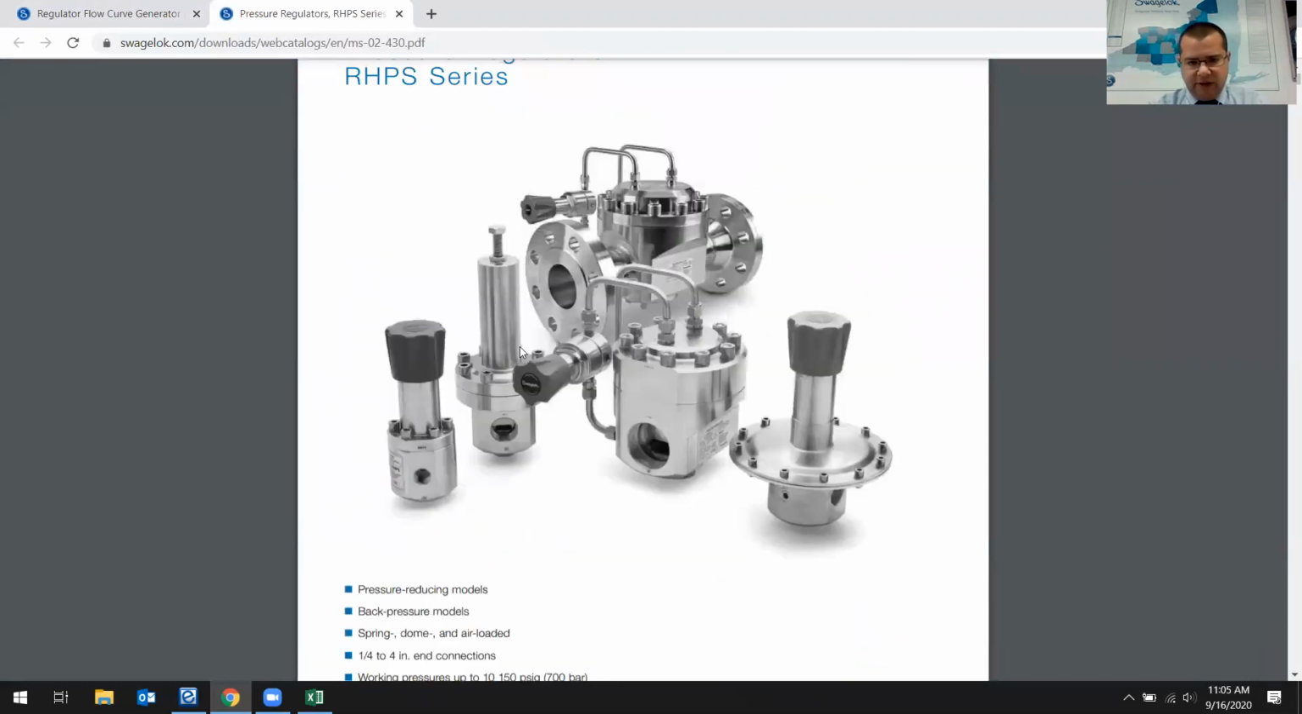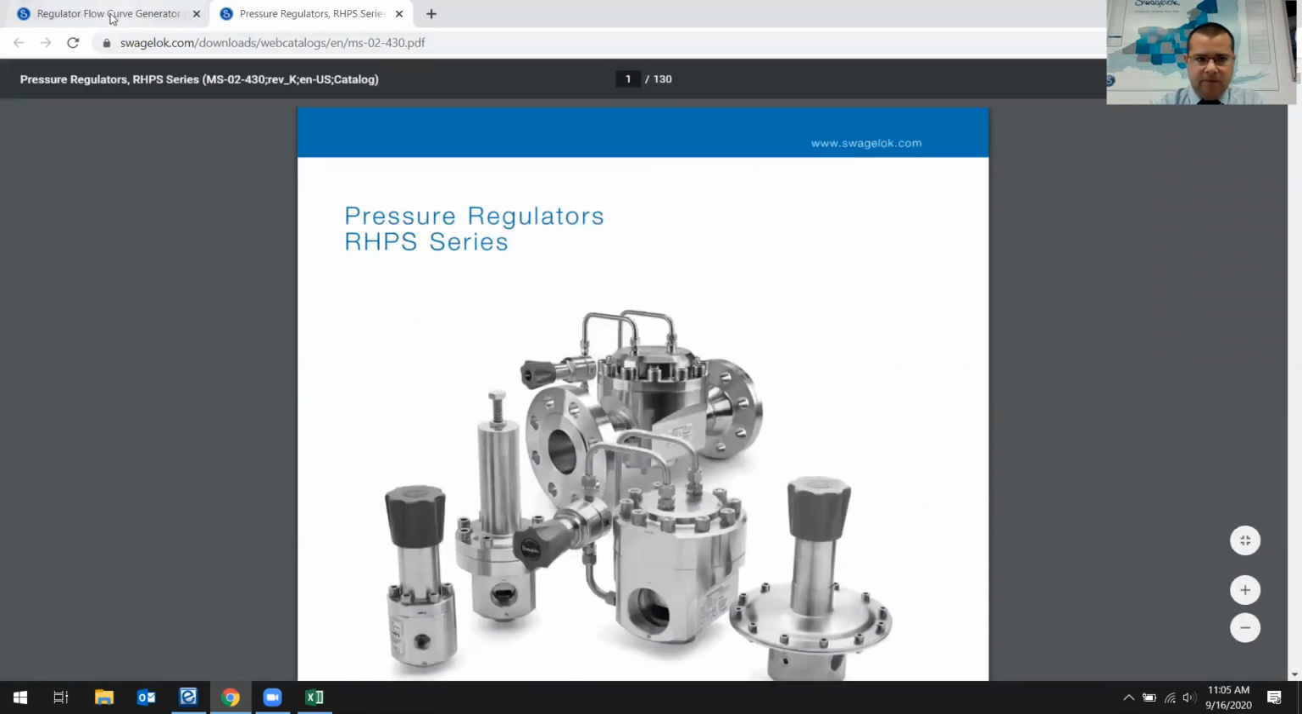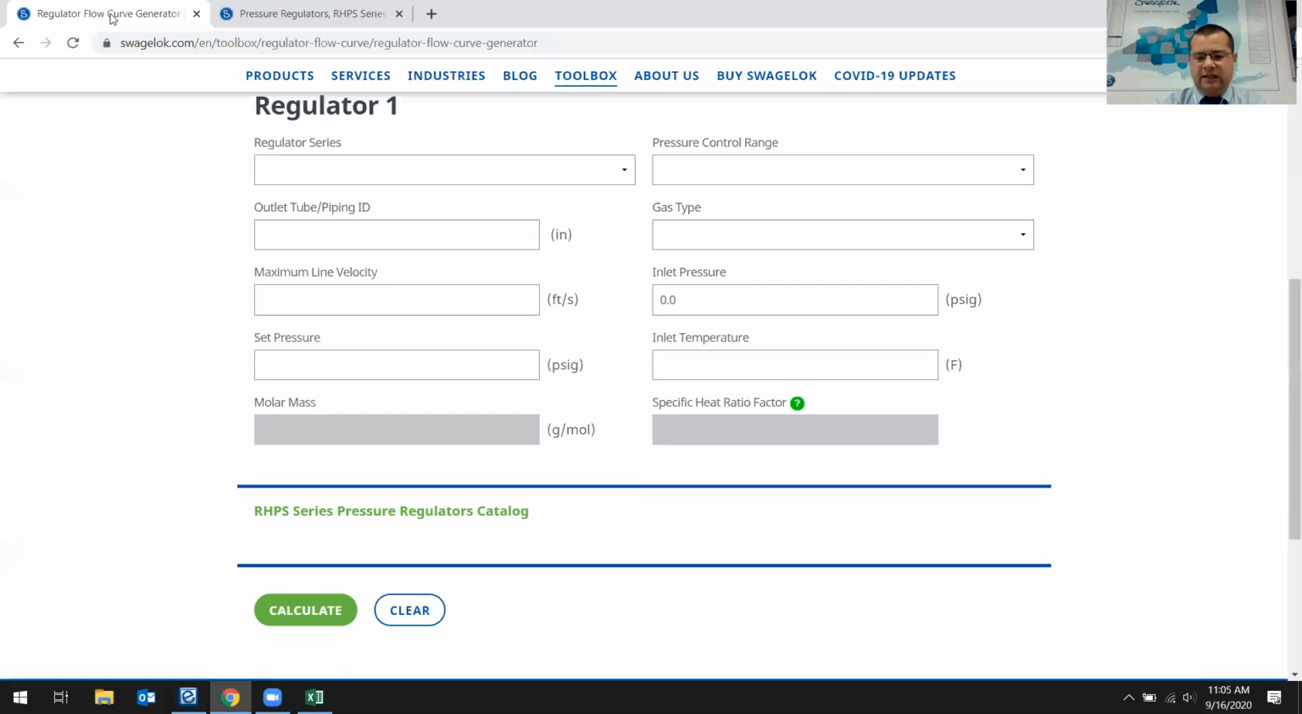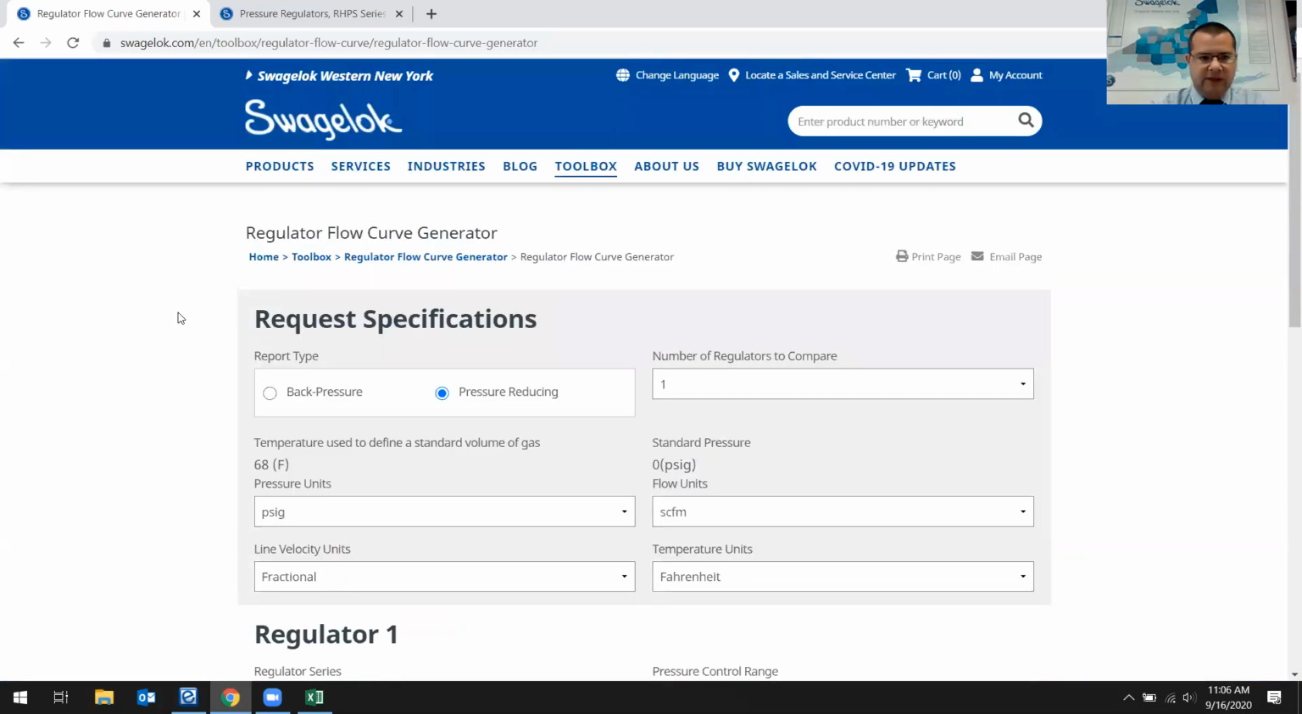But this is the regulator series that we're talking about. They're a little bit larger. This is going to be 1/4 through 4 inch. And you have options for spring loading, for dome loading. And when we get to that point in selecting these regulators, I'm more than available to help you pick one that's best suited for these.